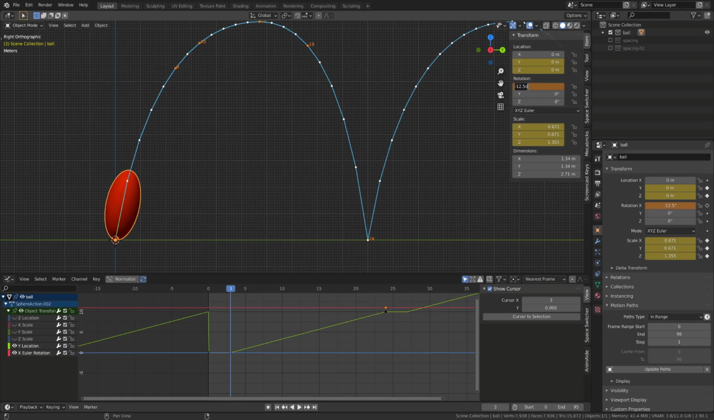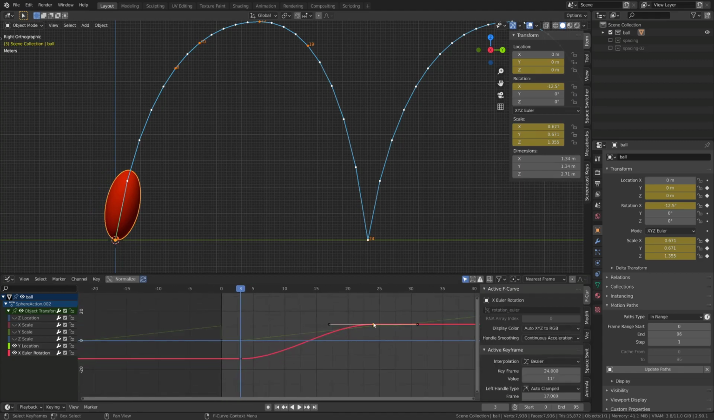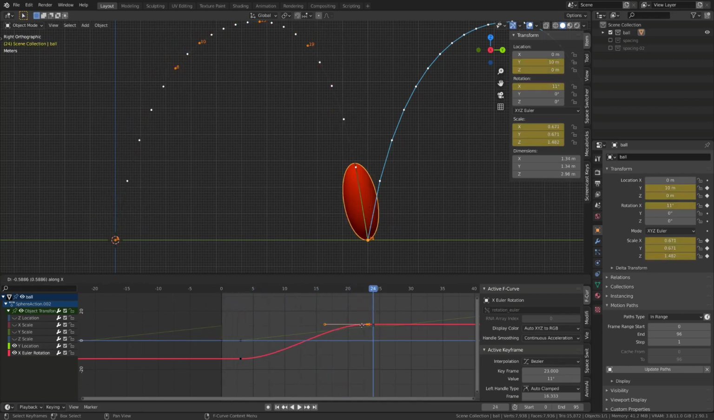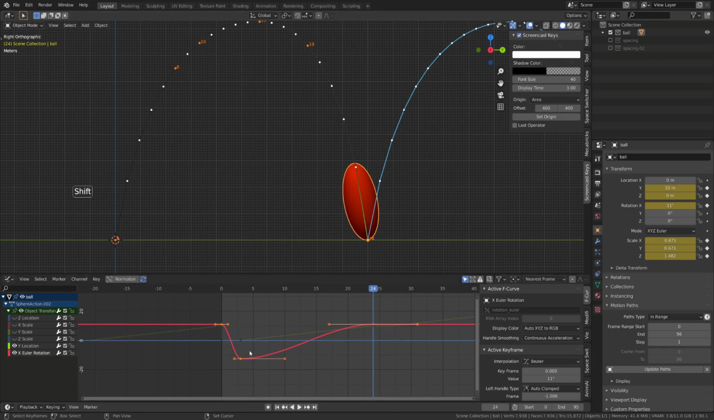So now, as we have done before, I will duplicate the last frame, frame 24 of this Euler rotation, and move it onto frame 0, pressing Shift D, X, and moving it with the mouse. Now that the initial frame 0 and final frame 24 are the same, I can select my curve and press Shift E and make it cyclic. And it already looks pretty cool.